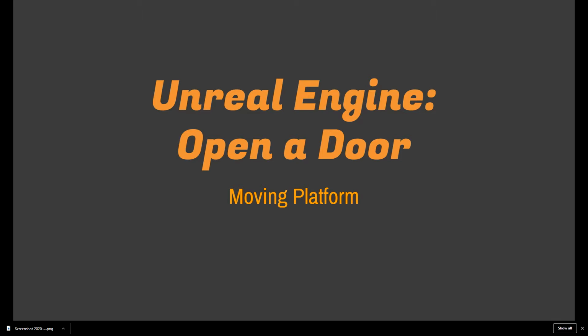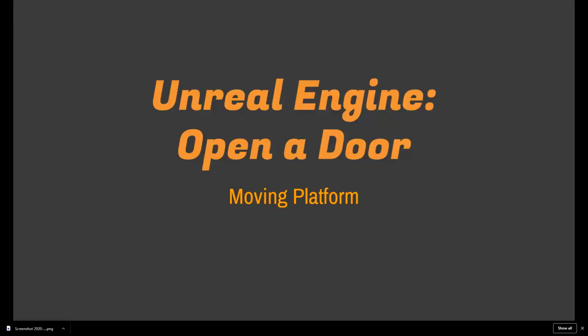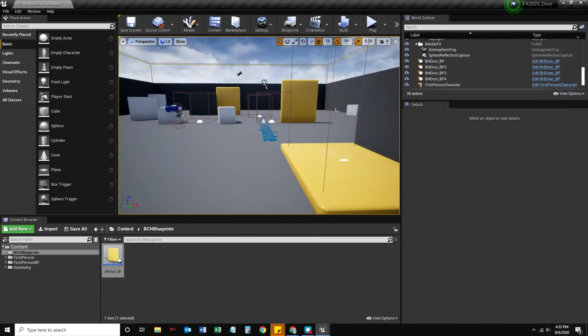And we just created a moving door. I kind of showed how you could switch up the main components of that door to make it fit your overall level design. And now we're going to take a look at a slightly more complicated version of the door, which is the platform. And you'll see why it's more complicated.